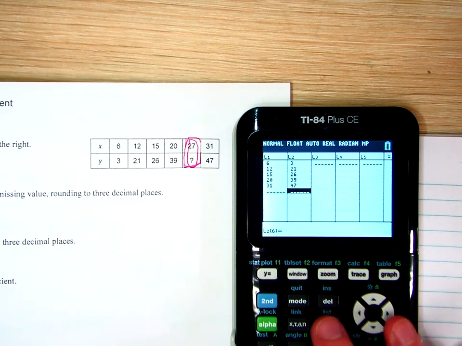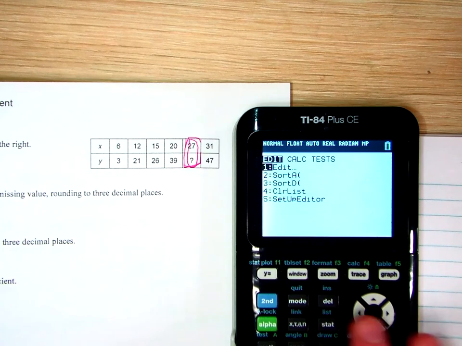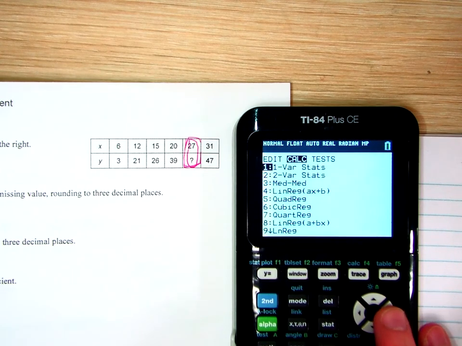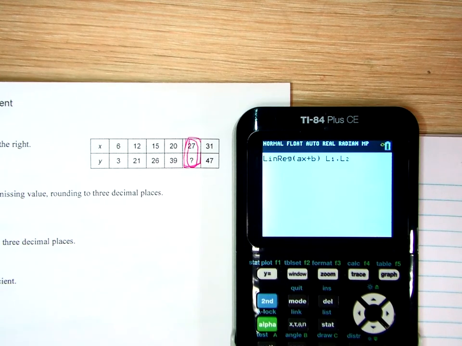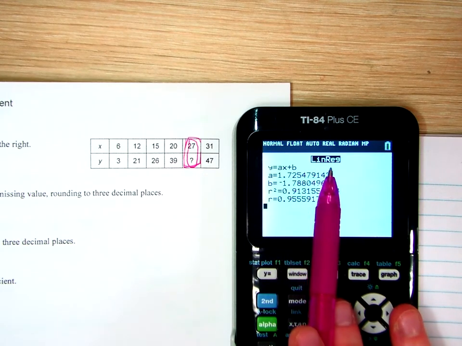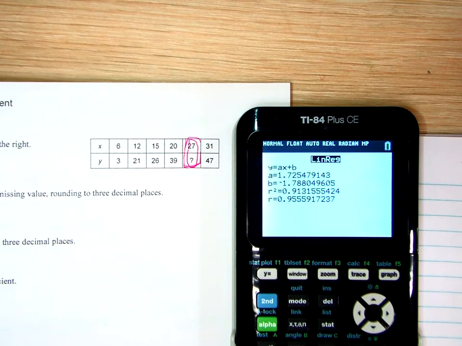Best thing. We're going to go stat. We're going to arrow over to calc. Choose number 4. On this calculator, I have to enter a few times to get to calculate. If you have an older calculator, it will just pop up with that line reg that you kind of saw flash up there. All you have to do is hit enter to get it to run. Now these are your values. So you may round to 3 decimal places, or you may write exact.